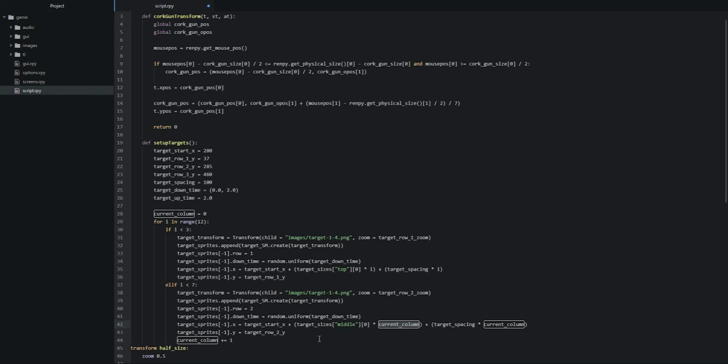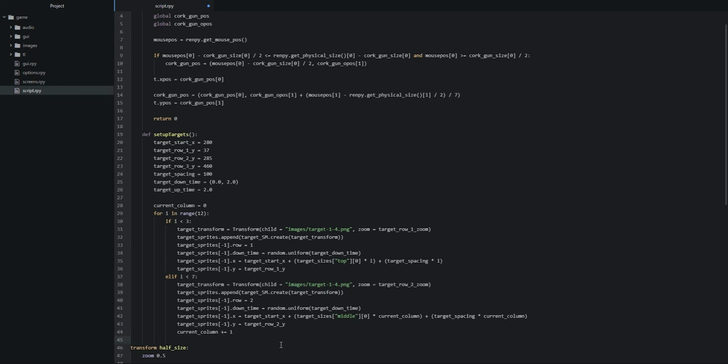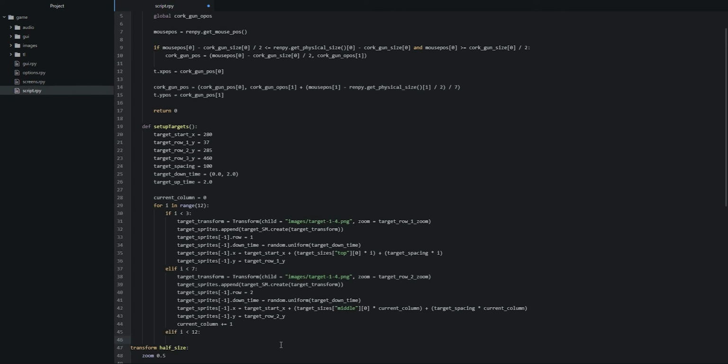And now we're going to create the third row of targets. So we're going to create a new line underneath here, and then go inwards once in the indentations. And then we're going to say elif I is less than 12. So this else if statement is going to be evaluated to true if the I variable is between the values 7 and 11, which is going to give us 5 targets to create on the third row.